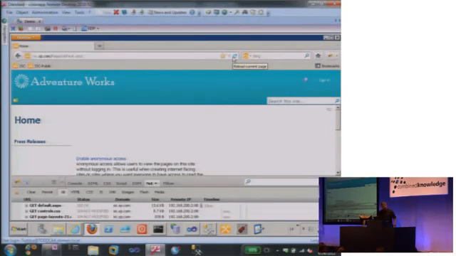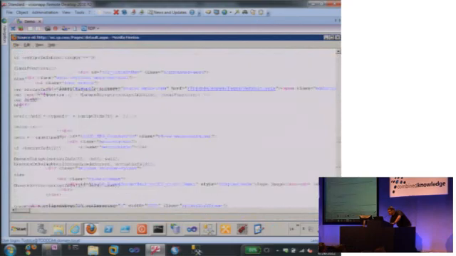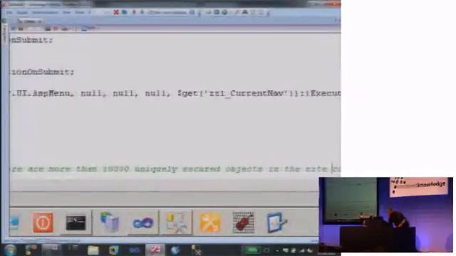So let's take a look. Do a view page source. We'll scroll to the bottom. And this is a very bad list. Let's see if you guys can see that here. Page output caching is not working because there are more than 10,000 uniquely secured objects in the site.